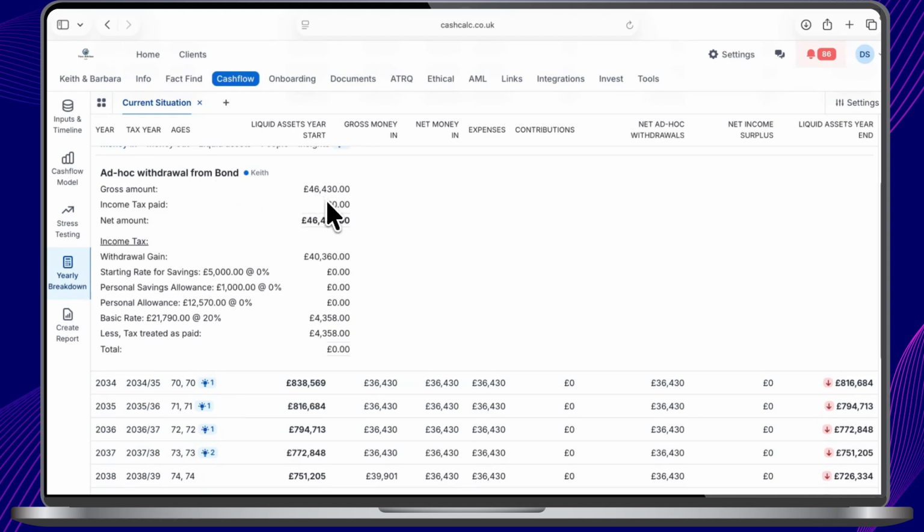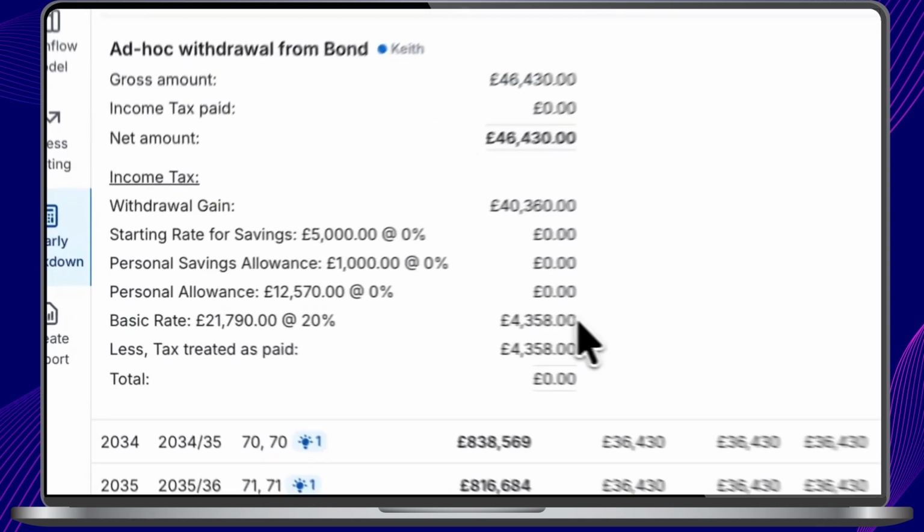There's 46,000 withdrawn. It's worked out that the gain of that withdrawal is 40,000. And then the client's been able to use up a lot of their allowances, and 21,000 of that gain is now charged at 20%. So that's the tax due.